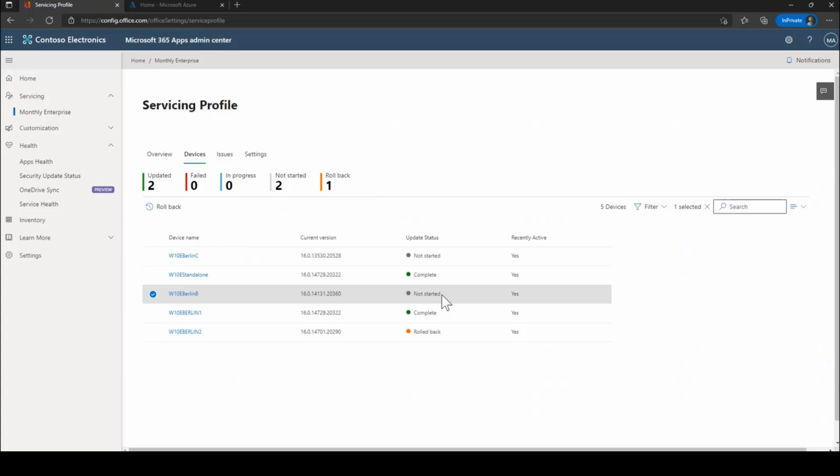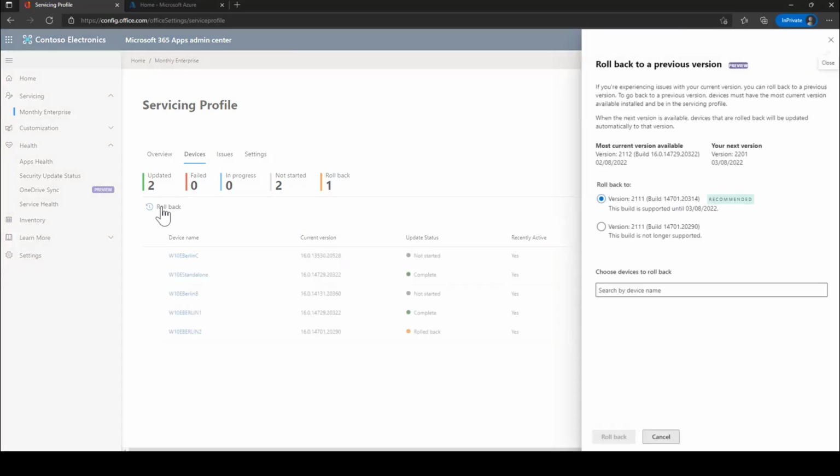What we have released is a feature called rollback. So when we talk about the monthly enterprise channel, every month you get new features, which is a low number, maybe 1, 2, 3 features. It's not like 10 new features every month. But it could be that a new version is causing an issue. And then you potentially would like to roll back.